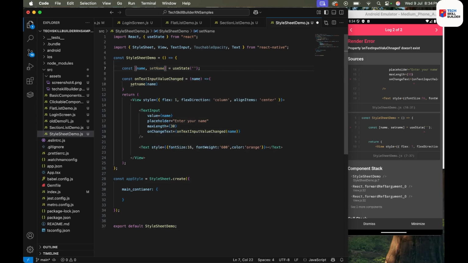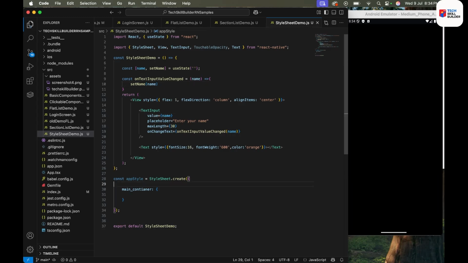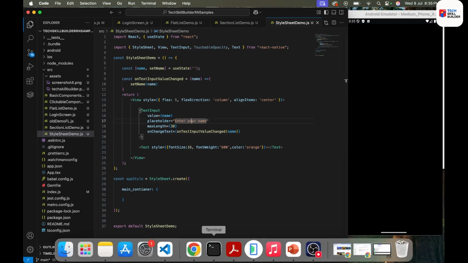So whenever we change any value in the text input, it will reflect here. Okay, what is happening? Okay, flexDirection column, center align, and this text input. Let's try to run again.